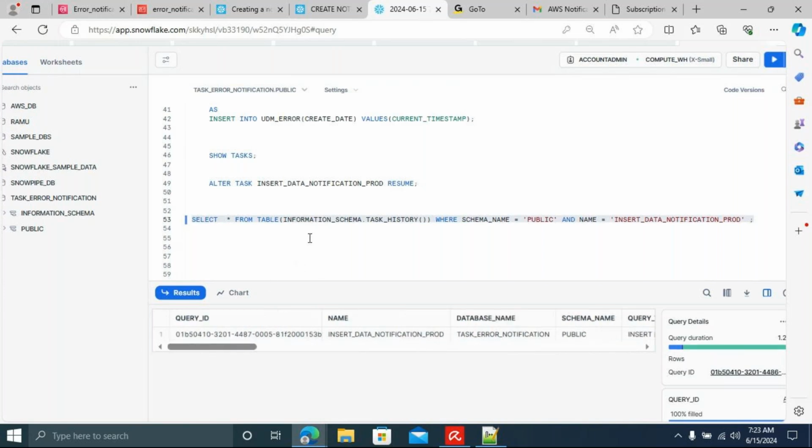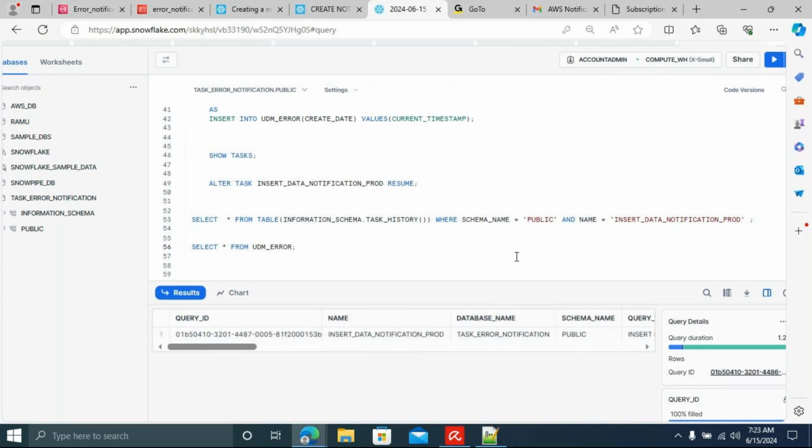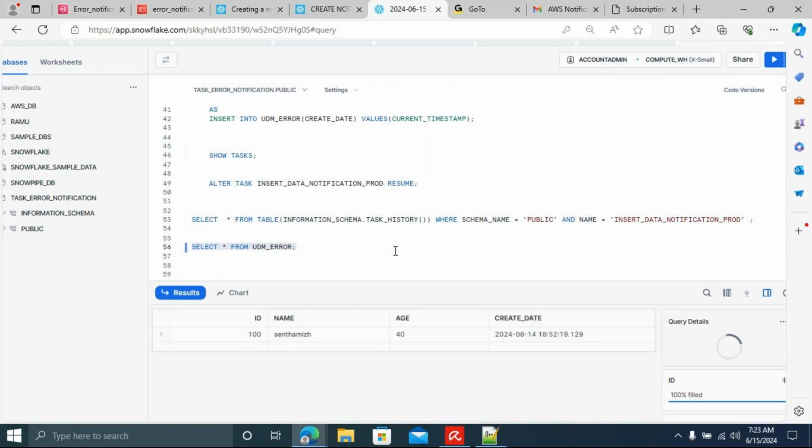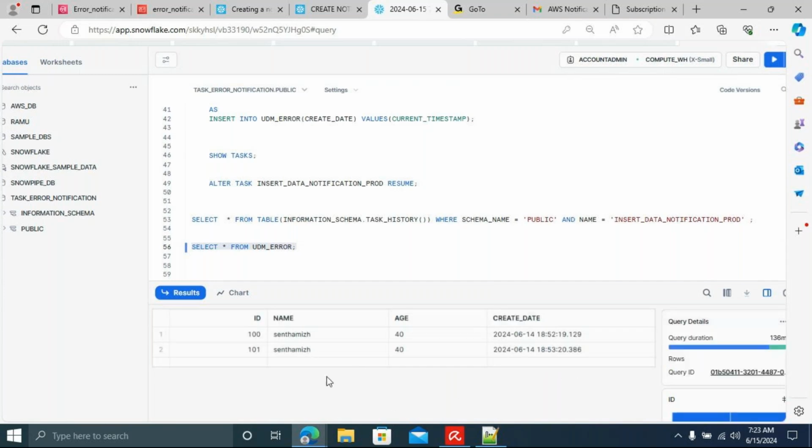Now, good. If you look into this UDM error table, you can see one record got inserted. Select star from UDM error table. You can see the values: 100, age is 40. The date is today's date, I can see today's timestamp. If you refresh after 2 minutes, 2 records got inserted.